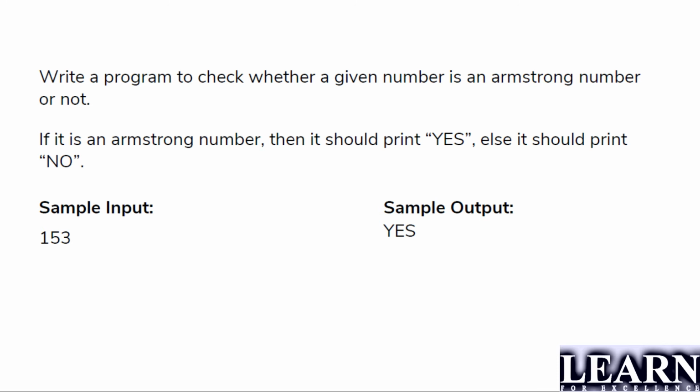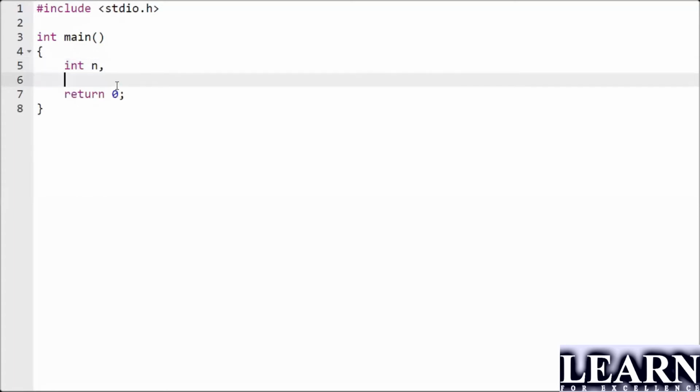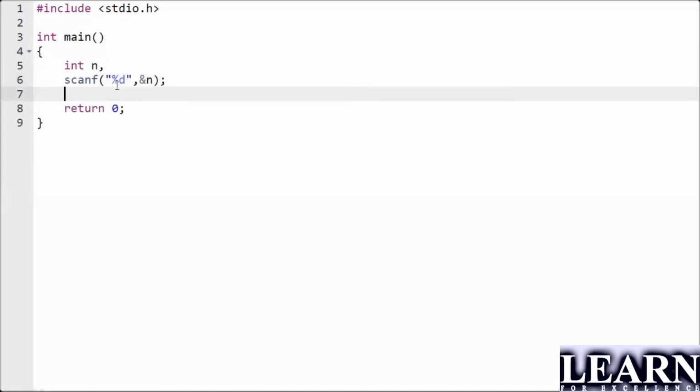Okay, we'll move on to the coding part. What are the things we have to do? We have to find the number of digits here, right? First I'll take out int n. Other things I'll write down later whenever it is required. I'll take the scanf here, scanf %d, and it will be stored in the address of n. So we are done with the scanning part.